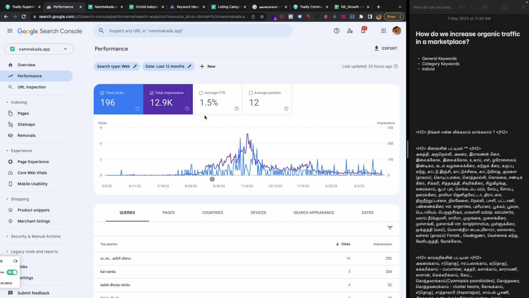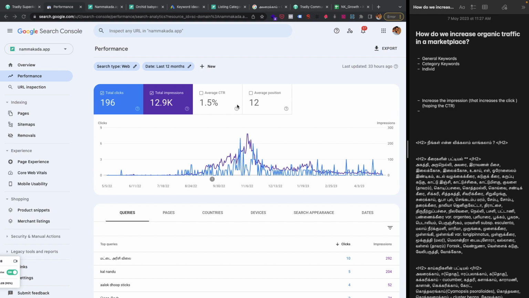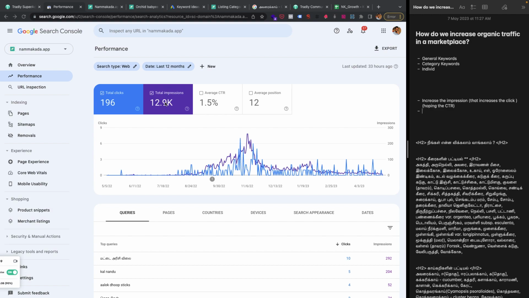So one way is that we could think maybe we increase the impressions, which increases the clicks. That could be one method, hoping the CTR stays the same, or we can increase the click-through rate and get more clicks as well. But our impressions in the last 12 months are very low, so going that route is not a better approach, I would think.